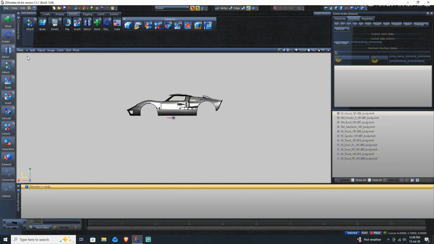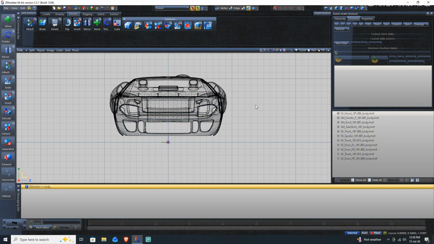When you import the already AO'd meshes, you will need to set the viewport to left and then rotate it by y-axis to 180 degrees.